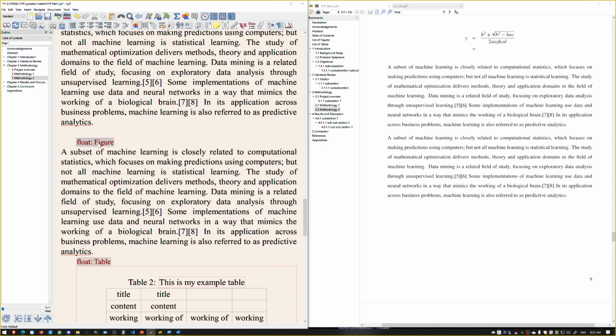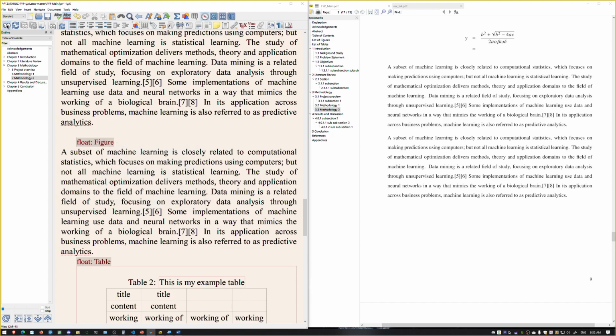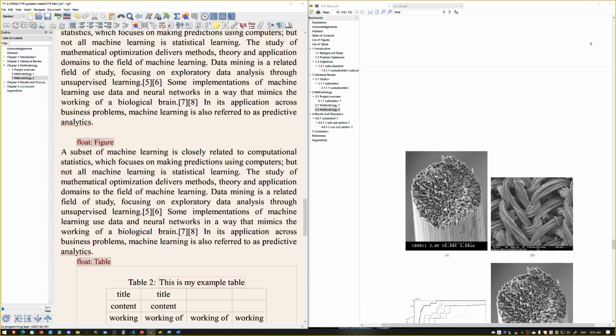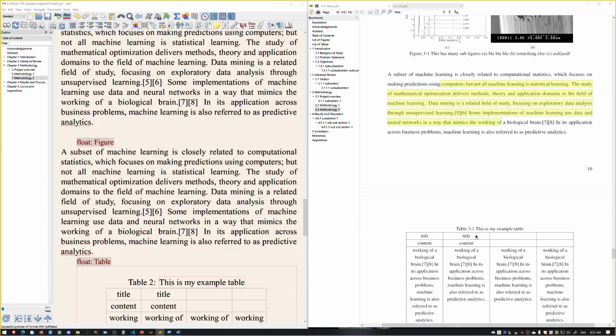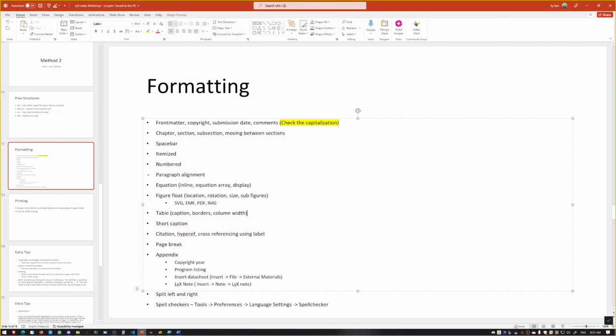I think it's because of this. Yes. Here, right after this paragraph. Okay. So this is how you can put the figure and table. Okay. Short caption.